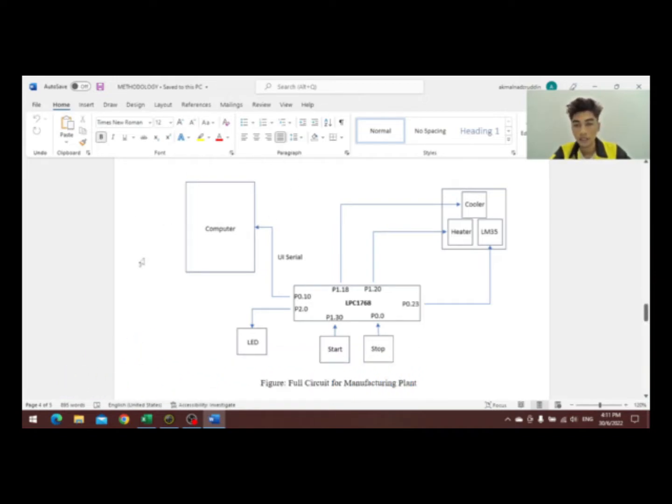This is the full block diagram circuit for our project, and we add some extra components to add some features in our project system. First things first, we have the LPC 1768 as our microcontroller that controls our system.